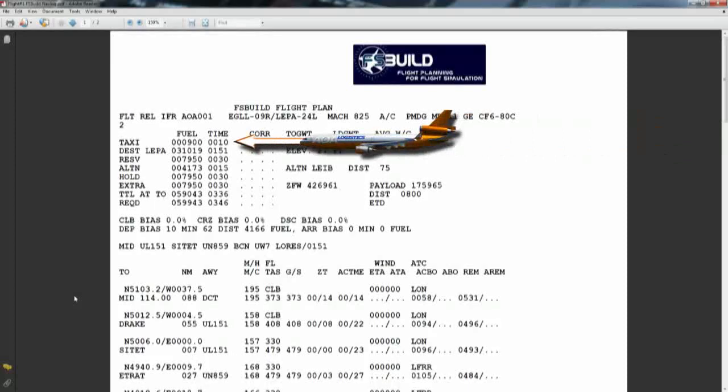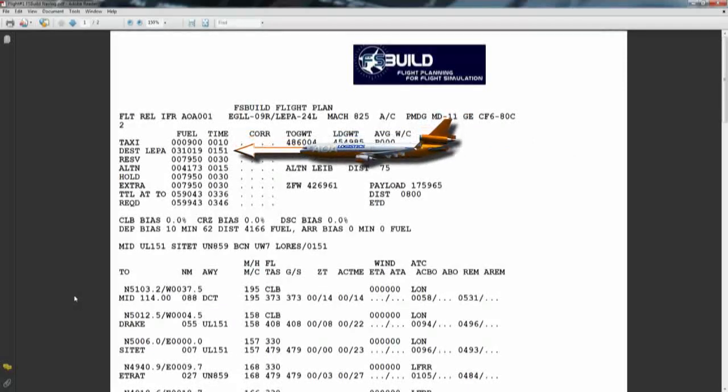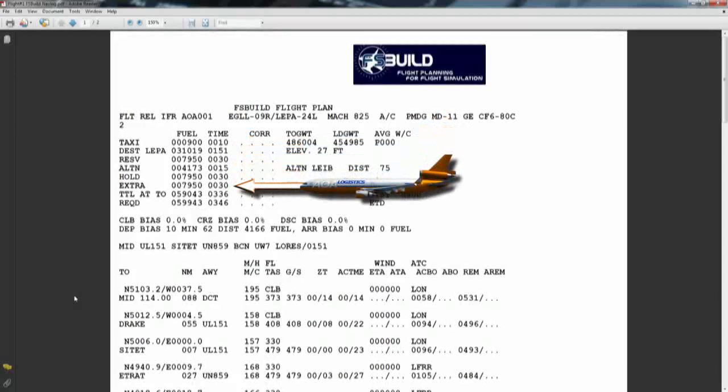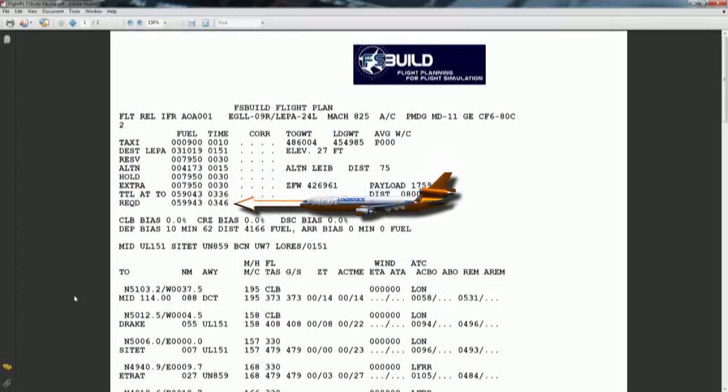So taxi fuel is 900 pounds, which gives us 10 minutes taxi time. Trip fuel is 31,019 pounds, which we inputted into TopCat earlier. Reserve, alternate, holding, and extra fuel are all filled out. A 15-minute hop is estimated for our alternate. Required fuel is 59,943, which, as covered, we have rounded up to 60,000 pounds.